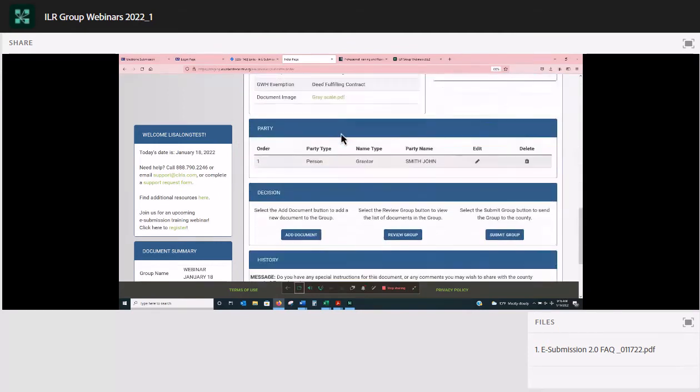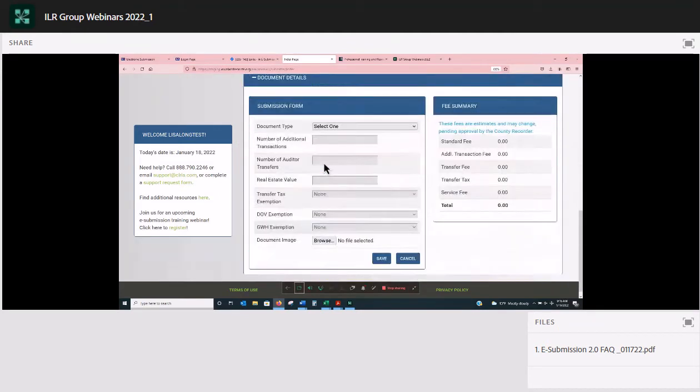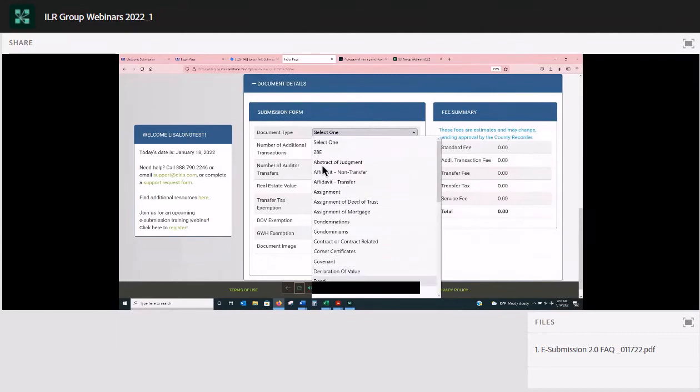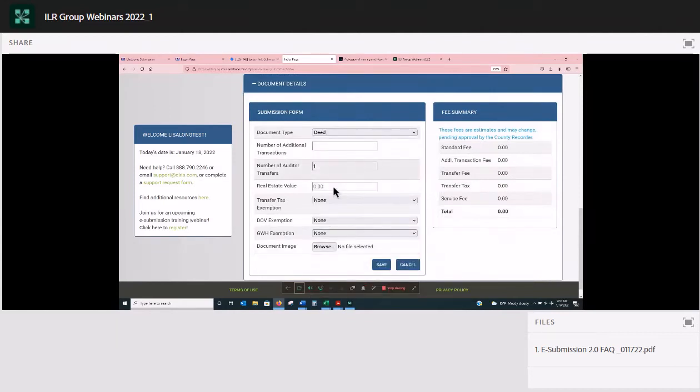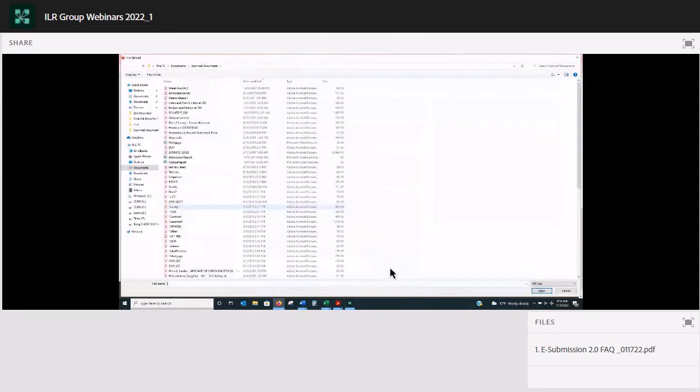So I'm going to go ahead and add some additional documents to this group. So I'm adding another deed. The number of auditor transfers defaults to 1. I'm adding the value and selecting the file.